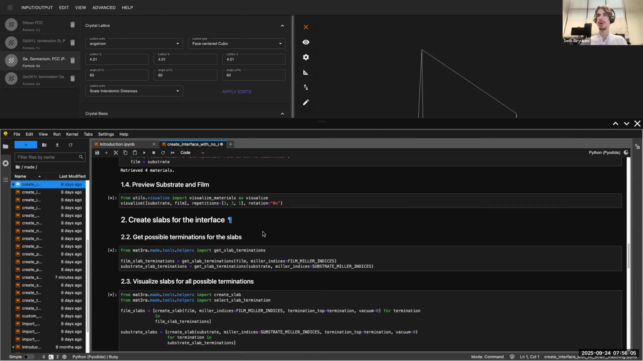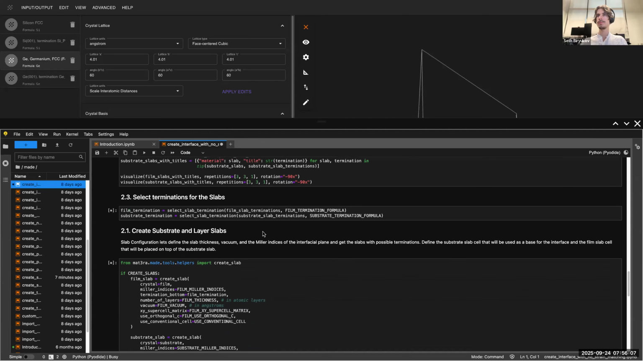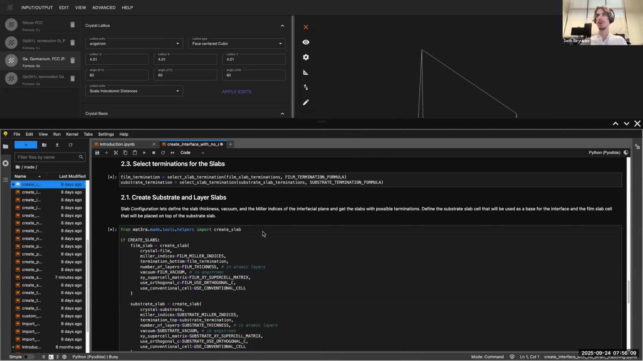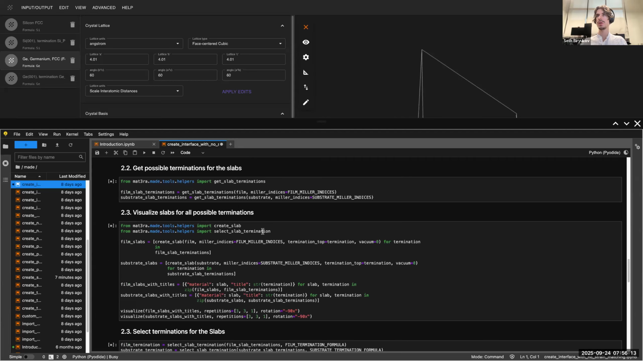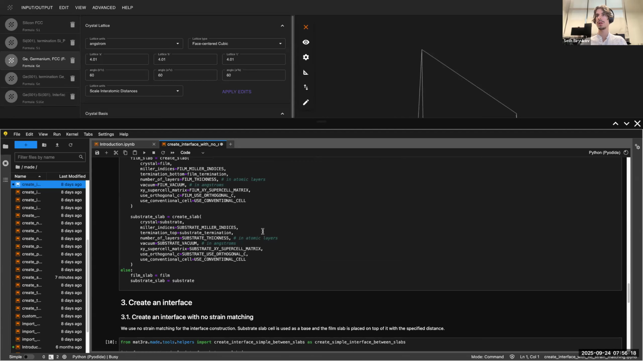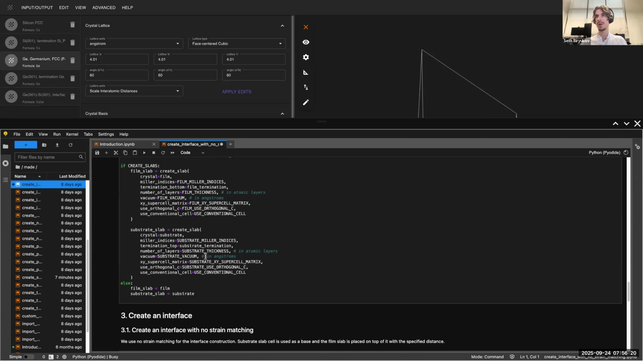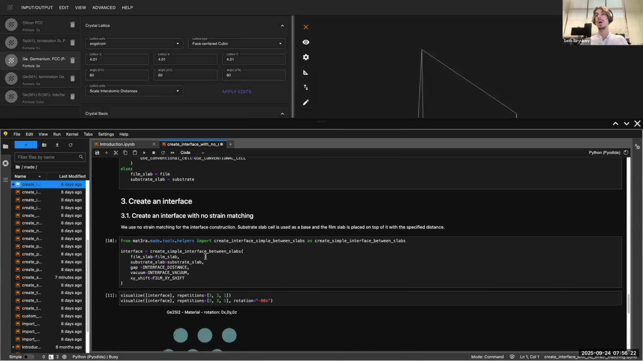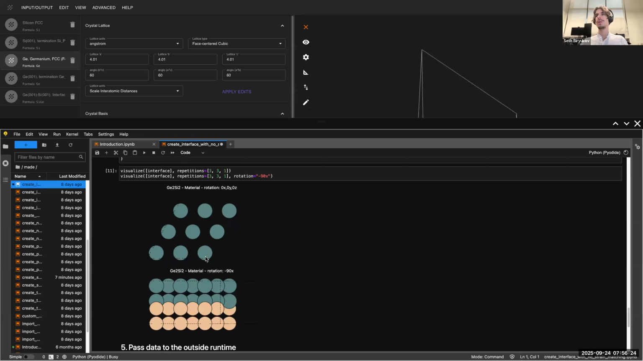For the materials retrieved, you should search for the terminations. We have just one termination for each. Okay, that's correct. We create slabs as was shown before, and then we create the interface.